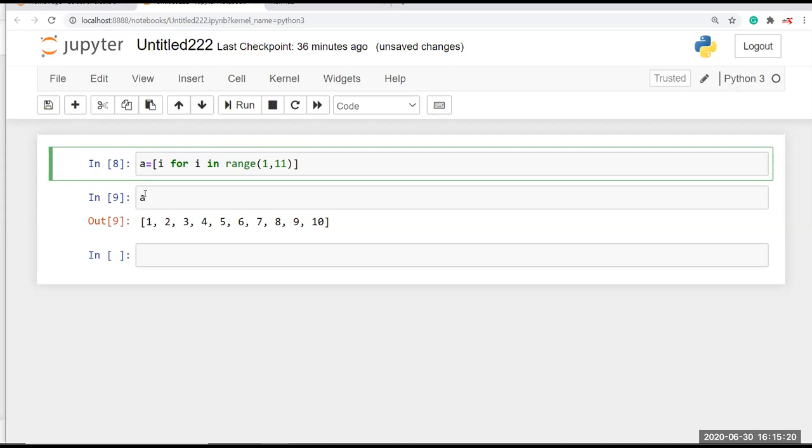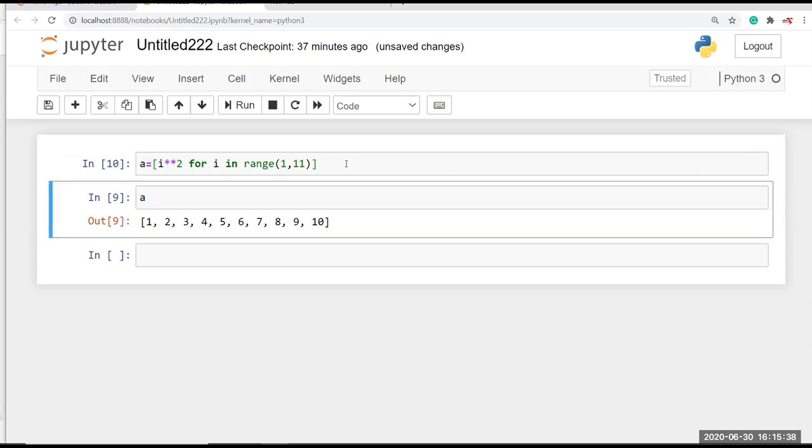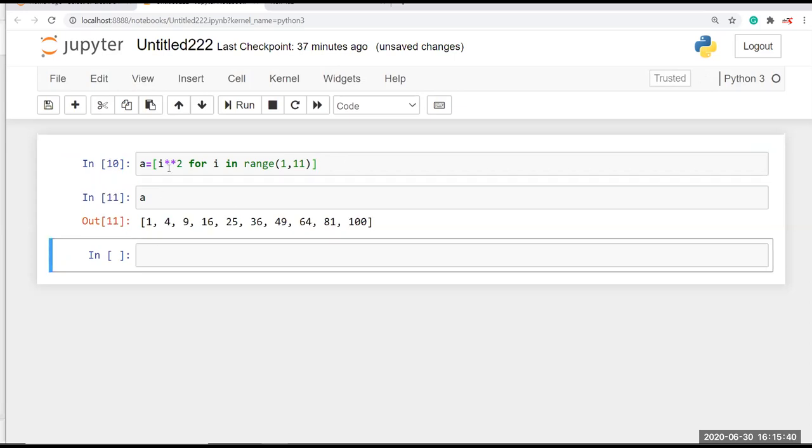Okay, so here I'm going to give I star star 2, because a double star means the power of 2, right? So now you can get the squared form of each value, each element. So now I'm going to run this. Now I check, I get 1 square is 1, 2 square is 4, 3 square is 9, and 10 square is 100. Okay, so you can do logical things in here.